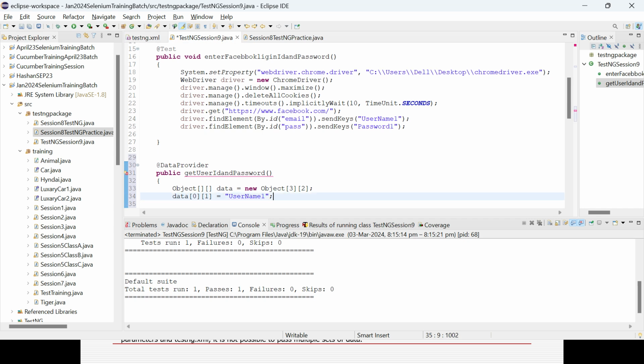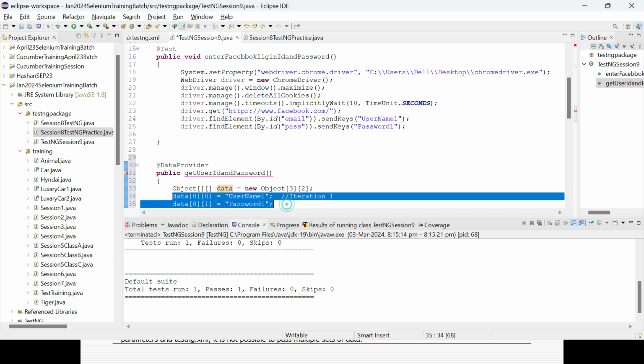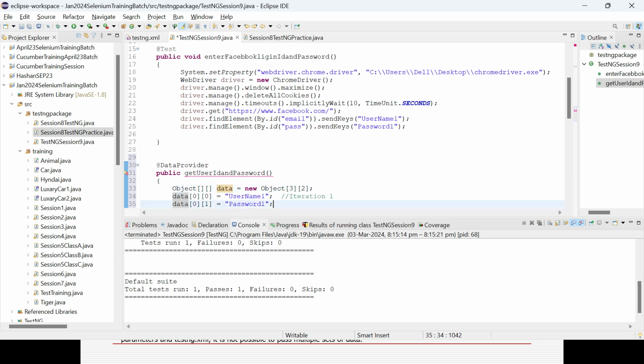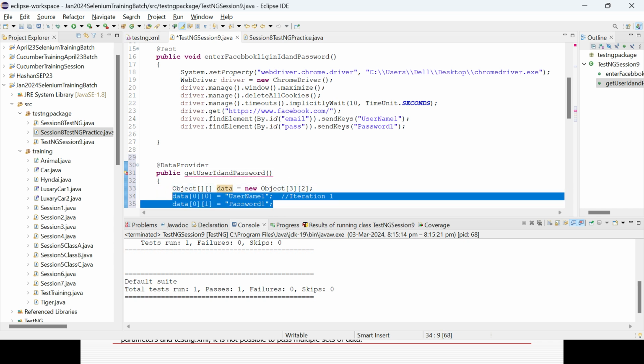Similar way, iteration 1, second field, sorry, it will be 0, 0, 0. Second field, it will be row 0 and column 1. So password 1, right? That is the way I can do it. Now in case I want to go for the second iteration, because my row is 3, meaning 0, 1 and 2 it can go. Column is 2, so column can go 0 and 1.